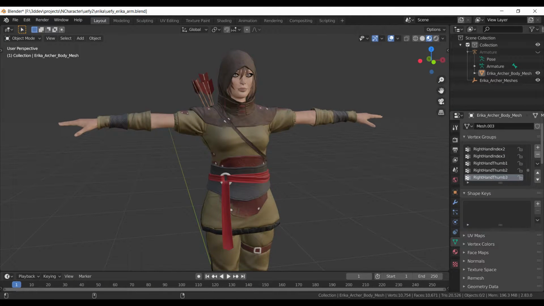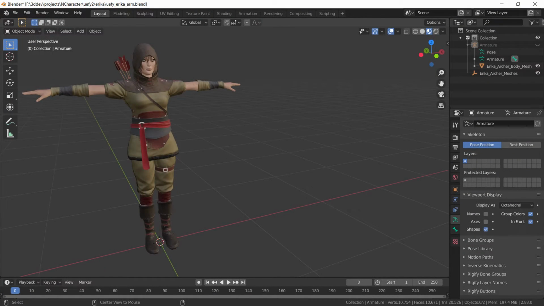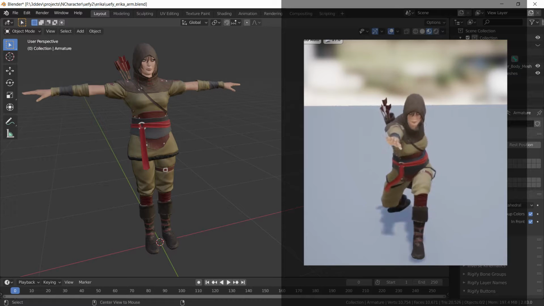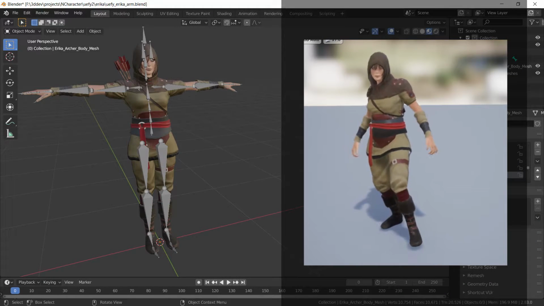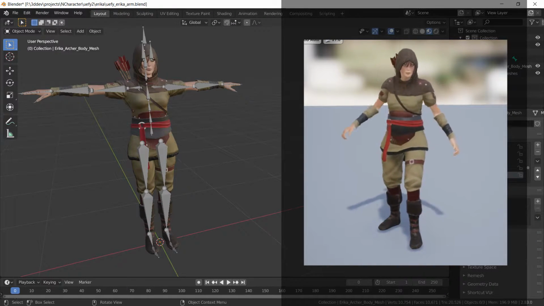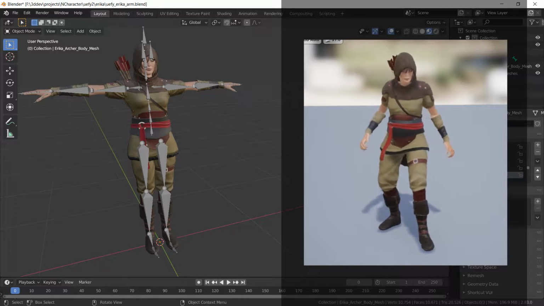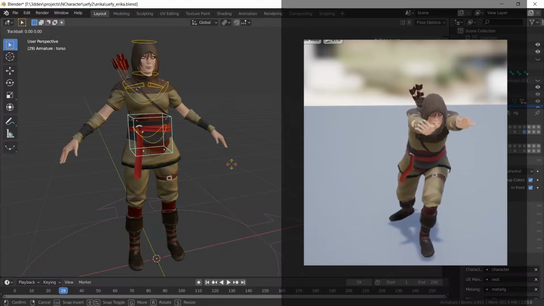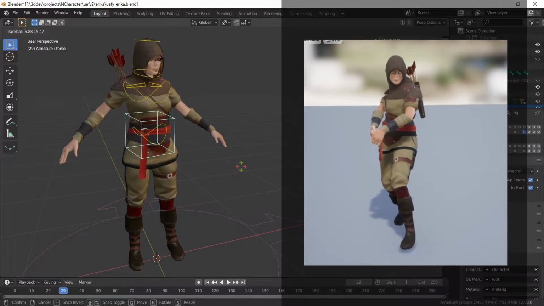Welcome back, everyone. Today we're going to rig this character and take it to Unreal Engine 4. This character we're rigging already has a skeleton, and you might wonder, well, why don't I just use this skeleton? It already has one. Well, there are many reasons. For one thing, it doesn't have a root bone, it doesn't have twist bones, there are no IK bones.